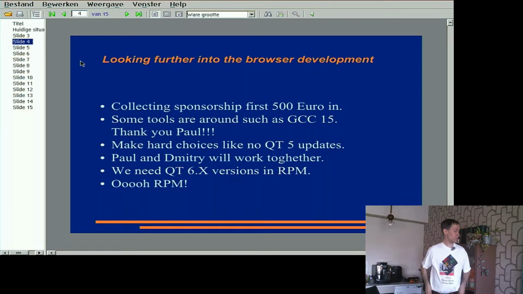Looking at the browser development, the first 500 euros are in the bank, but we need more. Some tools are already around, like GCC 15. A thank you goes out to Paul, who has been trying single-handedly to maintain all of this stuff, which is not easy.